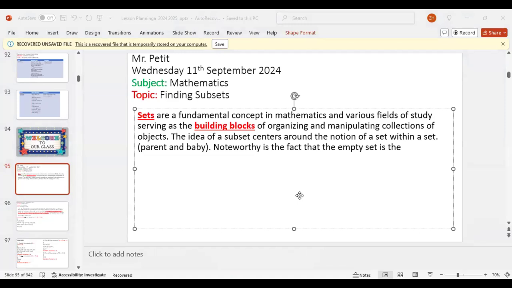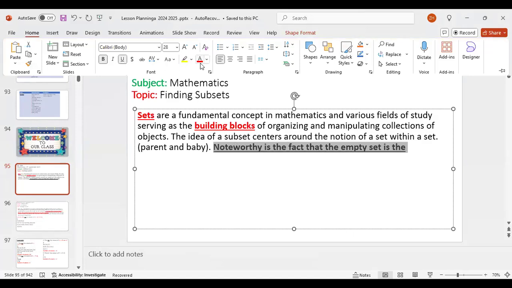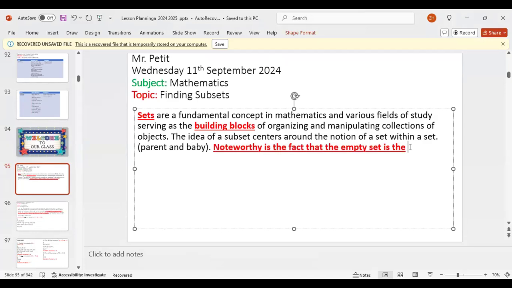Very good. So that's the example that we used yesterday, the parent and baby analogy, because we said that a subset is a set within a set. Now, I'm going to tell you something that you probably don't know, but it's very important. Remember, what do we call a set that doesn't have anything inside of it? Write this down. An empty set or null set. Very good.